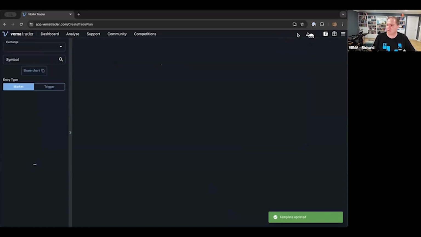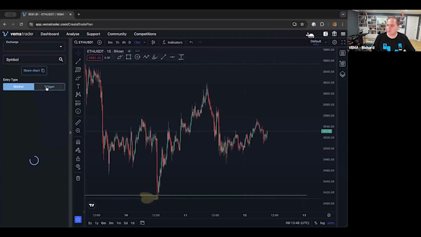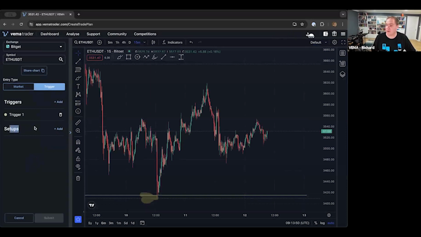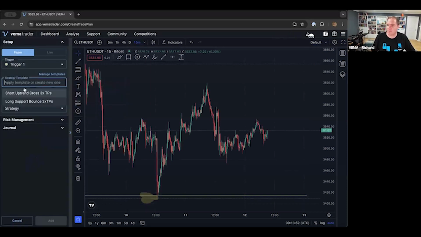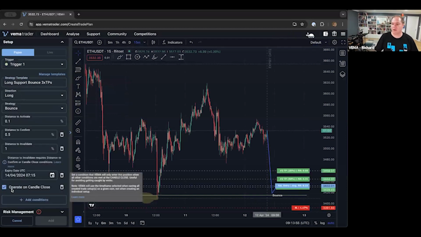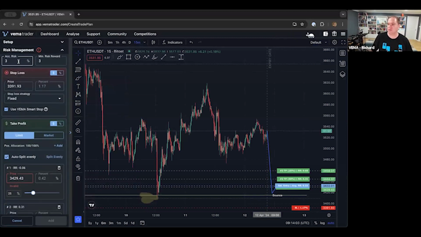So I go back to start charting. I'll go to trigger, and I've already got a trigger on there. I'll add a setup, and I'll add my long support bounce with 3 take profits. And we can see it is now remembered: hey, you told me that I should now have operate on candle close and that I should be using 3% account risk there. So super quick, super fast to get set up.